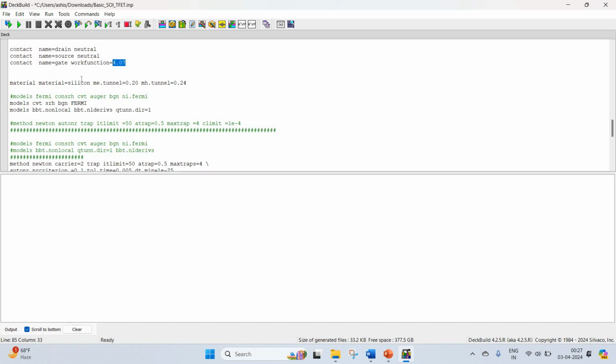Okay. Now material, silicon basically we are using. So we have to define silicon material. What is the effective mass of electron, effective mass of hole? This is the ratio of effective mass to rest mass. And what models basically we use: CBT, SRH, band gap narrowing model, and band to band non-local tunneling model. This is the way you have to write the model.